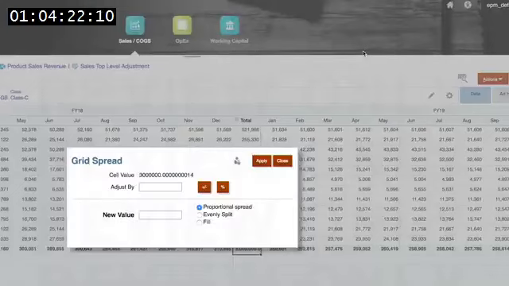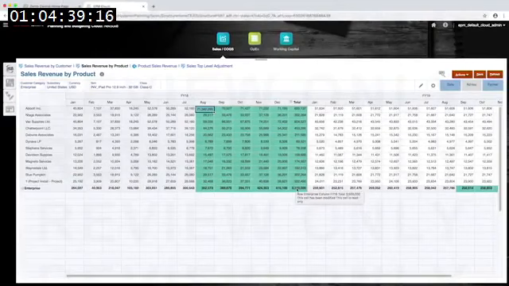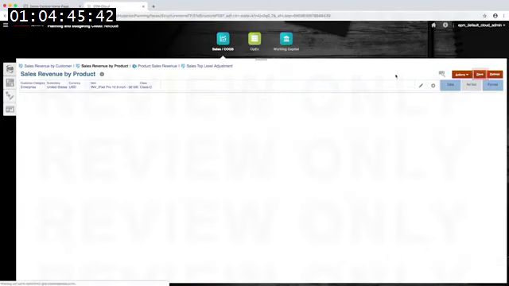The grid spread feature allows me to enter a value to plus or minus my original total, or adjust by a percentage. In this case, I'm going to replace the total with a new value to demonstrate the functionality. After hitting apply, all cells impacted will be highlighted, and the new total will be represented. If I choose to continue with this total, I'll click save and it will be incorporated into my forecast.